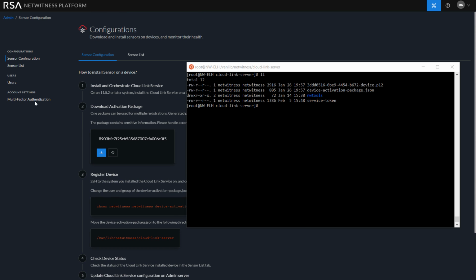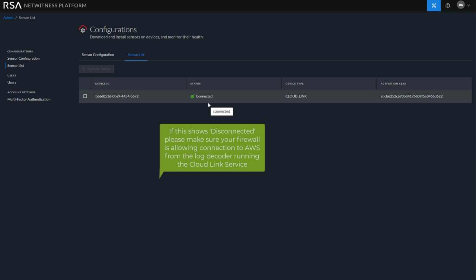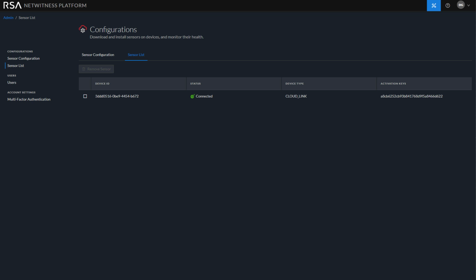The last thing we want to check now is to go into the sensor list. We want to make sure that the sensor shows connected. If you have more than one sensor, you'll see the different device IDs and their status. Seeing that this is connected tells me that the CloudLink service running on the decoder is communicating with the DetectAI platform. The last thing we want to do now is go back into our NetWitness platform and verify that the UI is showing us the connection to the CloudLink service.